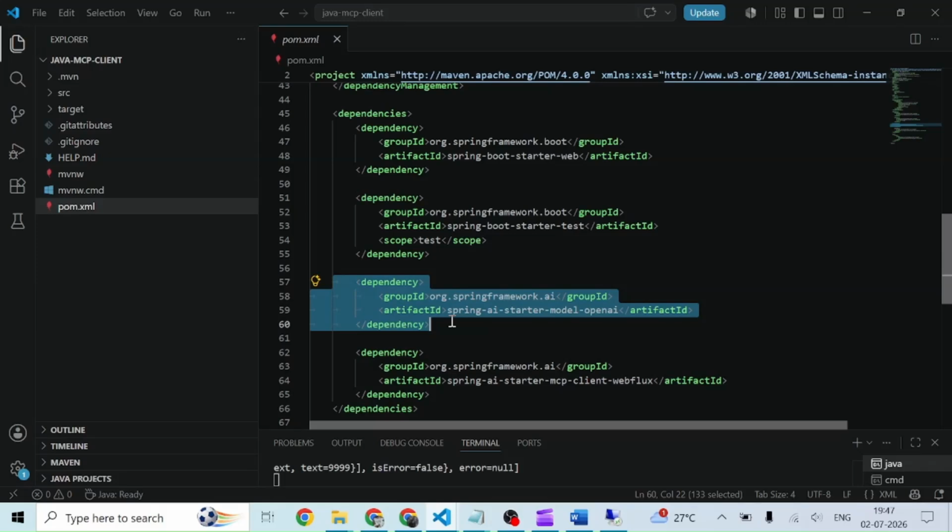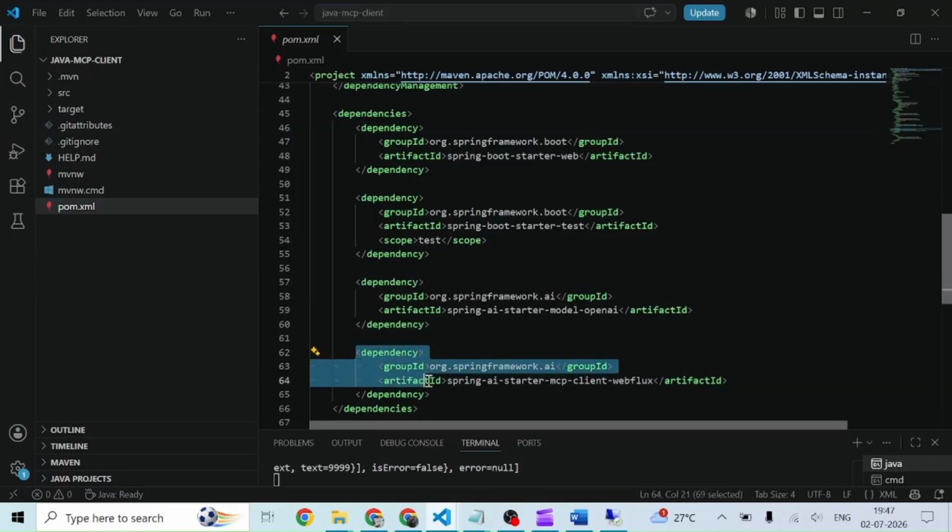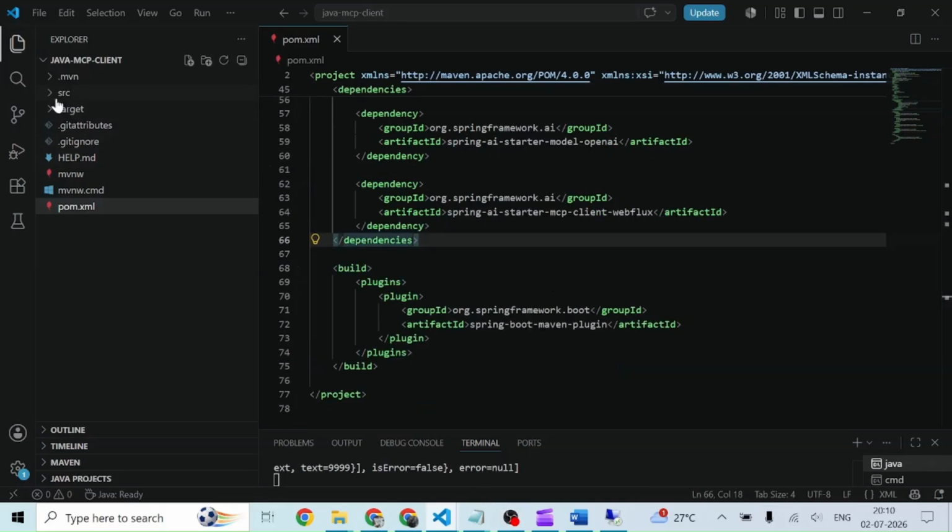It already includes everything required to build REST APIs. Next, we have added the OpenAI Starter dependency. This dependency allows our application to communicate with OpenAI's API. Finally, we'll add the Spring AI MCP Client Starter. Unlike our previous project, where we built an MCP server, this project acts as an MCP client. Now let's configure our application.